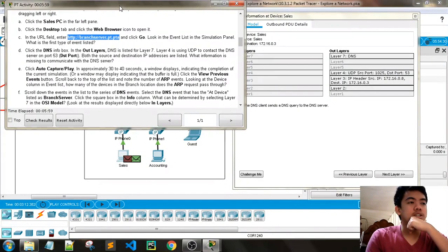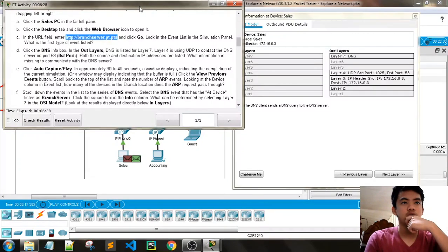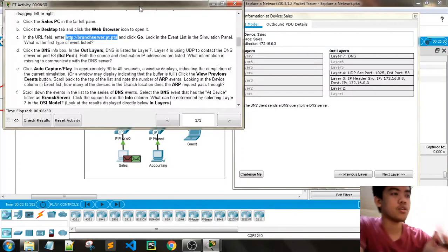Click the DNS info box. In the OSI layers, DNS is listed for layer 7 and UDP for layer 4, with destination port 53. The source and destination IP addresses are also listed, but information is missing to communicate with the DNS server. For layer 2, the MAC address, we don't have the layer 2 address.